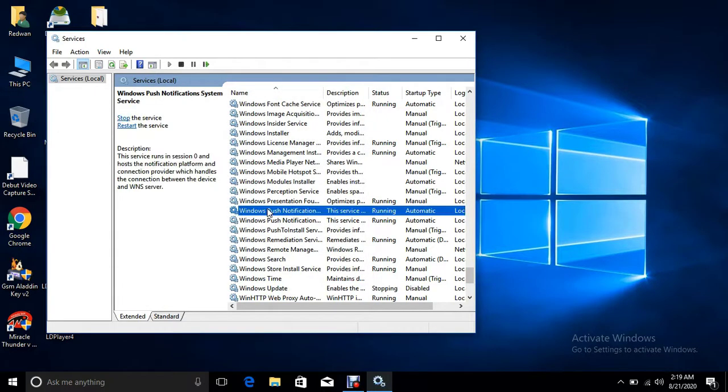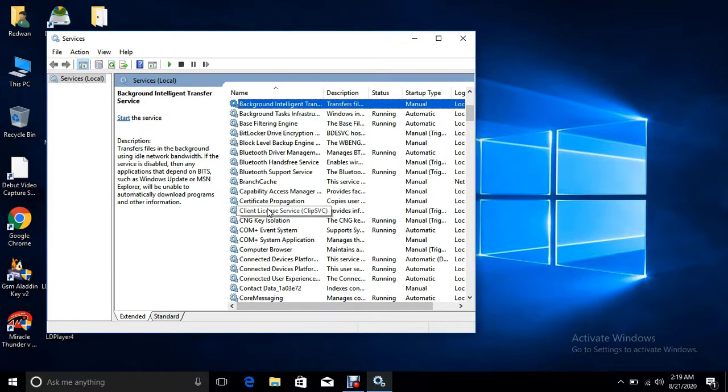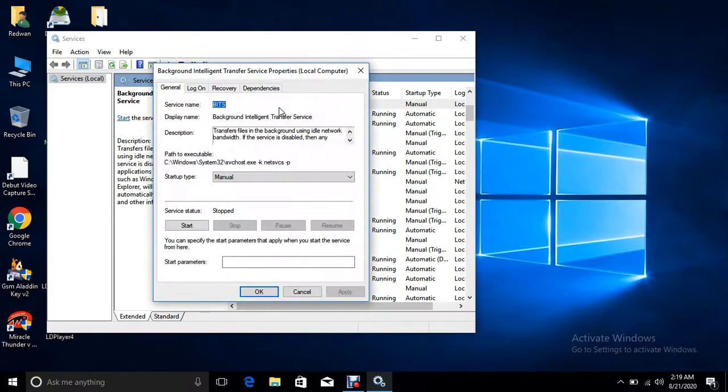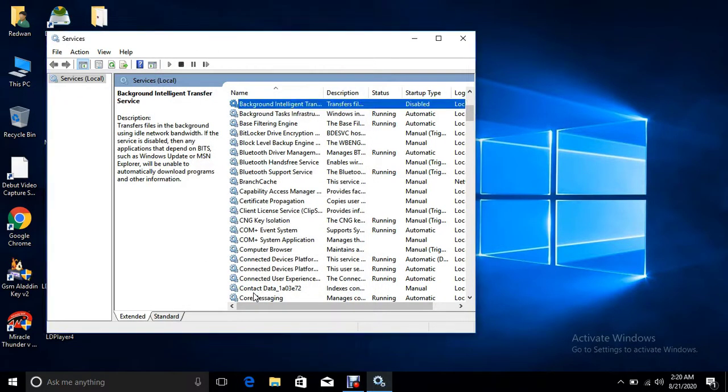After that, I will press B, and then I will go to Background Intelligent Transfer Service. After that, I will change the startup type from manual to disabled. Apply. Okay. Our work is done for services.